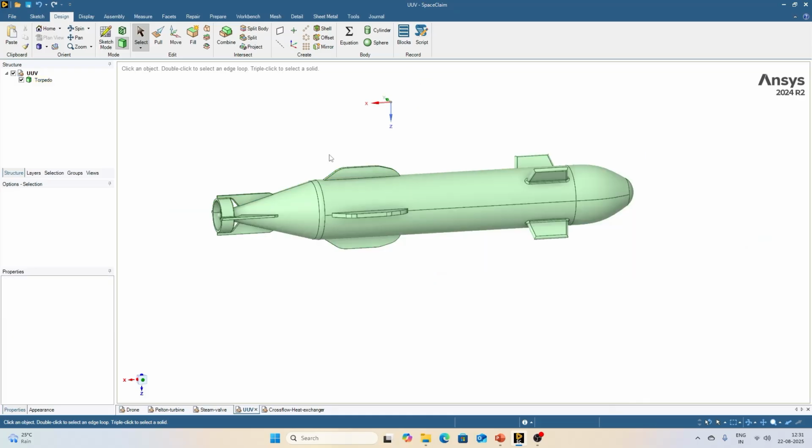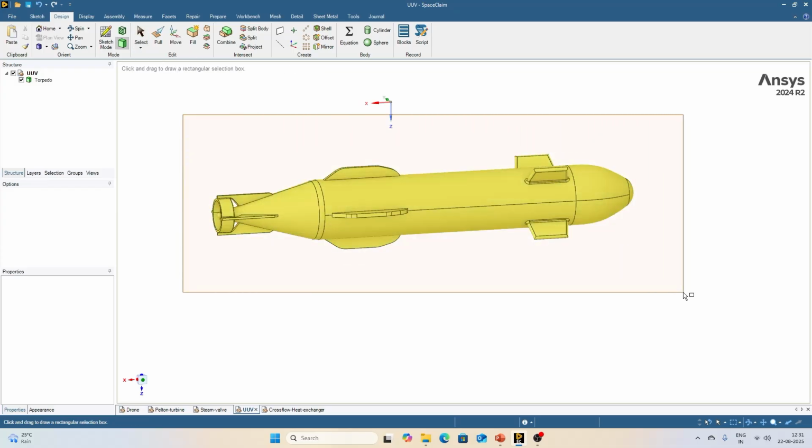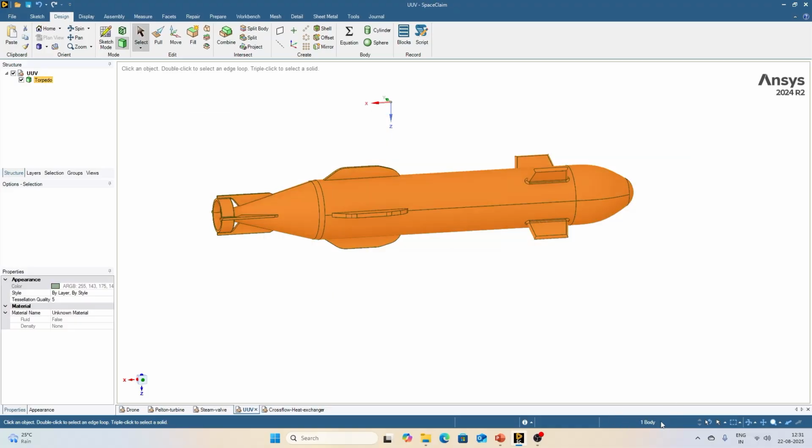We can use box selection as well to select the body. Only this time, we need to create a box around the whole body. Let's try that. Let's create a box around the whole body from left to right. You can see one body is selected. So it selects the solid body.